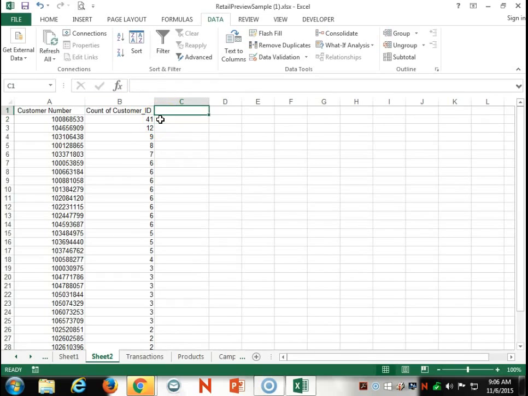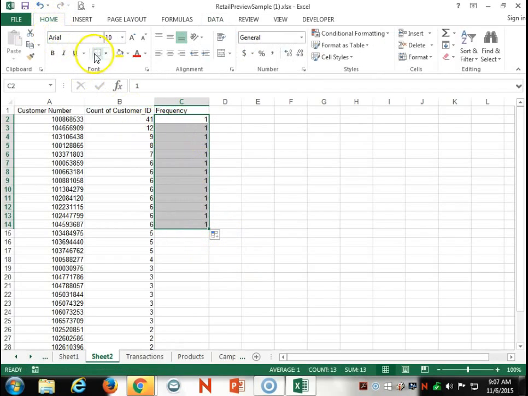100868533. So I'm going to create a column called frequency, and this is my rating. I could do a percentile thing, but just to keep it simple, let's say anyone with 6 or more transactions gets a 1. So I'm going to put a 1 here, and I'll drag that 1 down. So all the guys with 6 or more transactions get a 1.